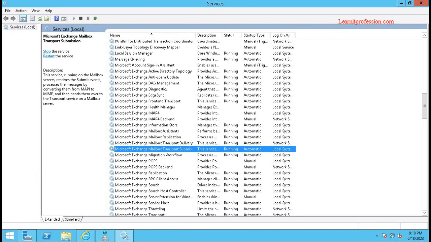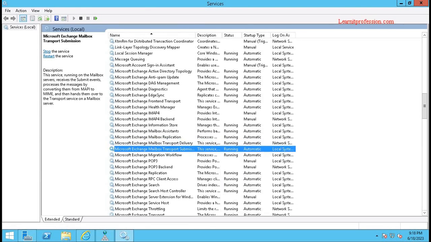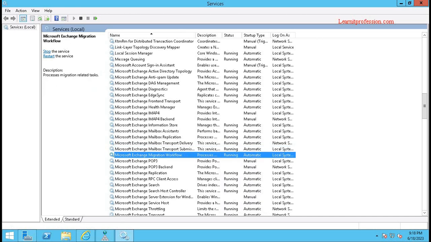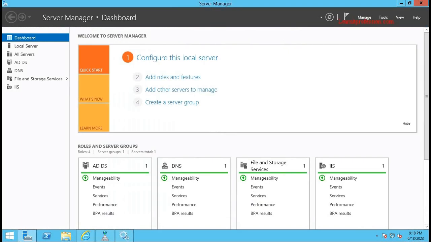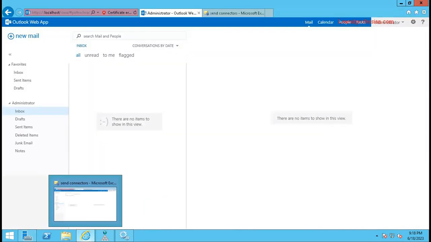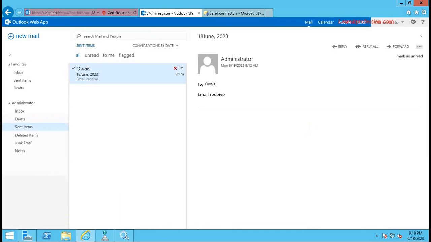Okay, you must check that the Microsoft Exchange transport delivery service and transport submission service are running. I just restarted, or you can say I just started the services running. Okay, the mailbox transport delivery and mailbox transport submission. Okay, the email sent successfully. From here you see in draft it is not sent. Now it is showing in the sent items.